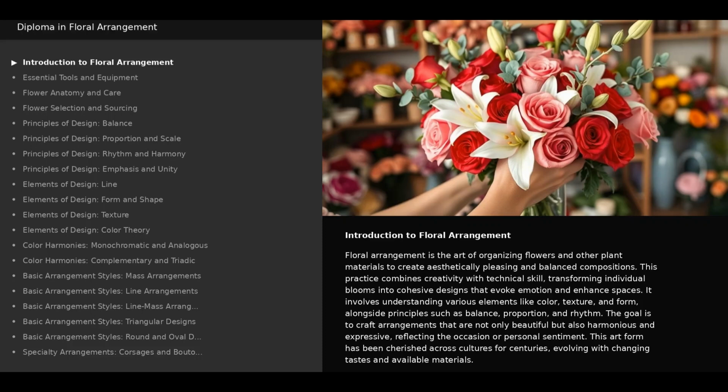Introduction to floral arrangement. Floral arrangement is the art of organizing flowers and other plant materials to create aesthetically pleasing and balanced compositions. This practice combines creativity with technical skill, transforming individual blooms into cohesive designs that evoke emotion and enhance spaces. It involves understanding various elements like color, texture, and form, alongside principles such as balance, proportion, and rhythm.